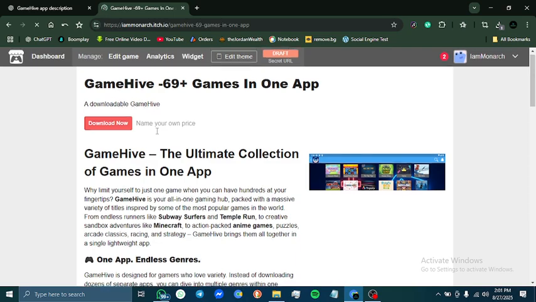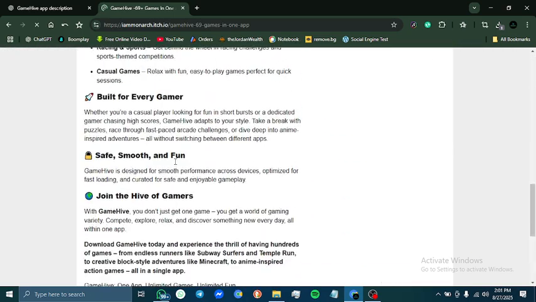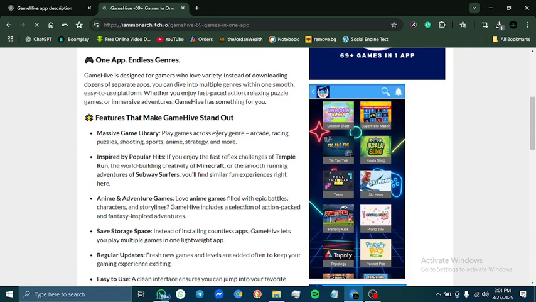Okay, so when someone on the itch.io store comes here, this is what they are going to see. So if you want to share the app with someone, you just have to copy this link and then send it over to the person.